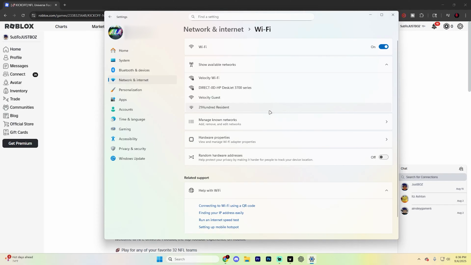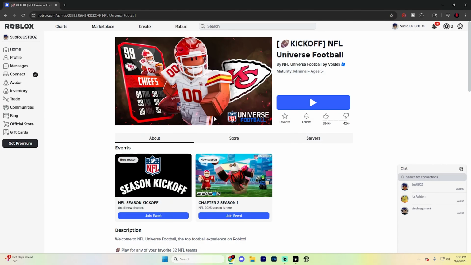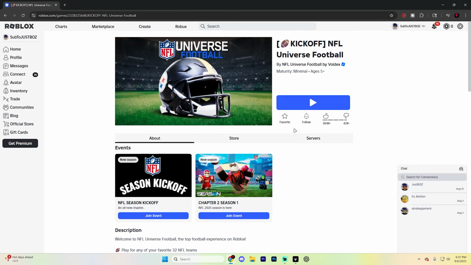Now, if you are still getting the 279 error, make sure you're not using a VPN. If you are using a VPN, simply go ahead and close out of Roblox, disconnect it, and then try again. And also check the official Roblox status page. If the servers are having issues, it's on their end, not yours. And it'll say something like all systems operational if their servers are good.